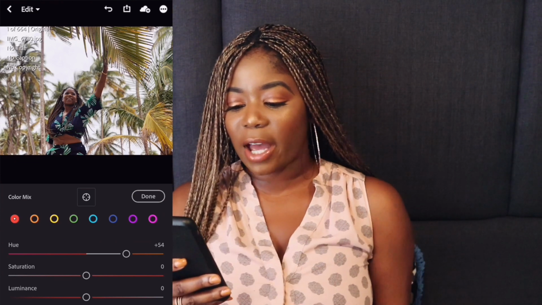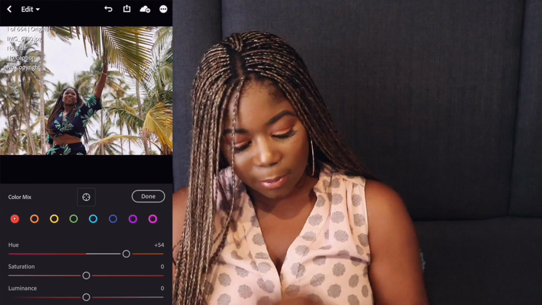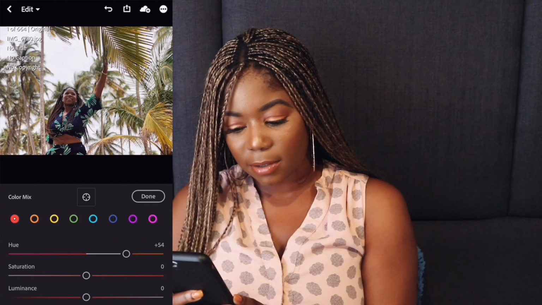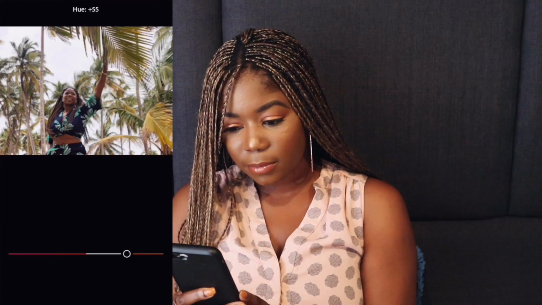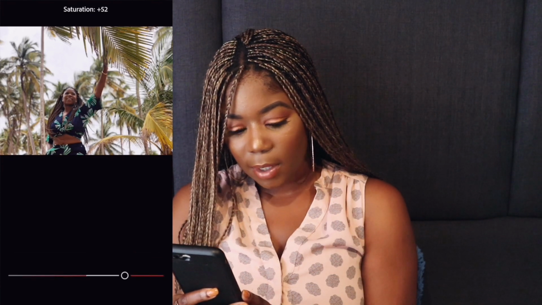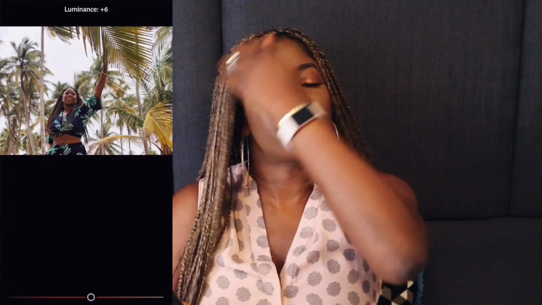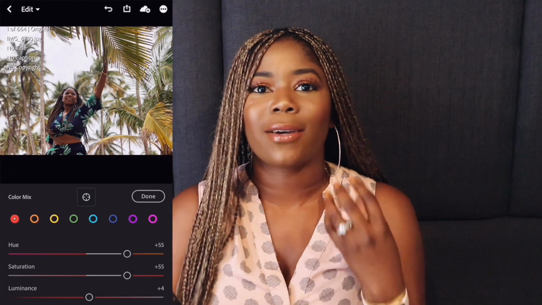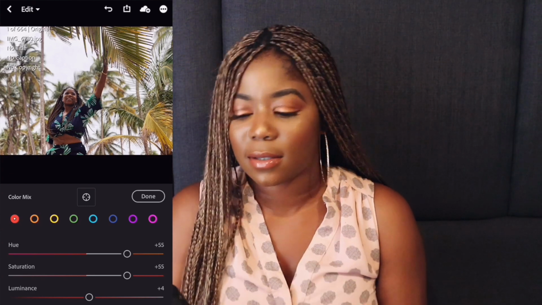The first color we have here is red, and with the red filter I'm going to go plus 55 for the hue, which it's at now, and then plus 57 for saturation, and luminance is plus 5. The saturation controls how intense the color is, and luminance controls how bright it is.